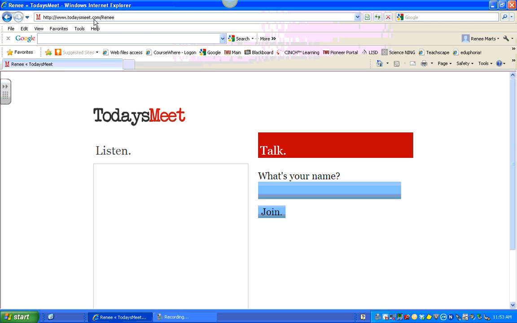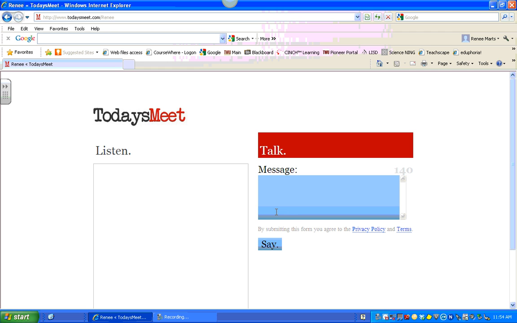But they go to this website. It's basically todaysmeet.com and then whatever you named your room, and they'll be able to go to that room to log on. So a student would put their name in. I would have them use their first and last name so that you know who it is that's typing, and then click join.